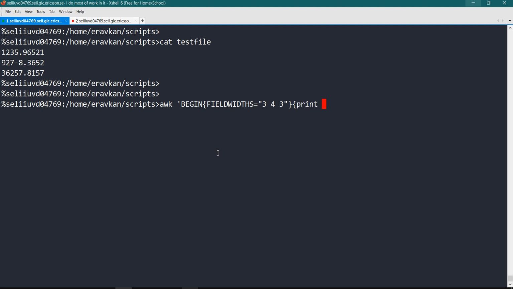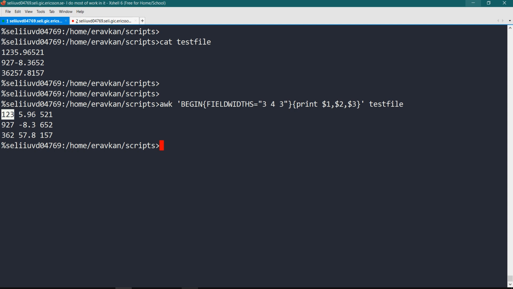Then by using print I am saying my $1, let me write, then I will explain, $3. So this is the test file. I am saying that my first field is 3 width, so this will become my first field, this will become the second field, fourth, then again 3. So if you see, this is my $1 now.